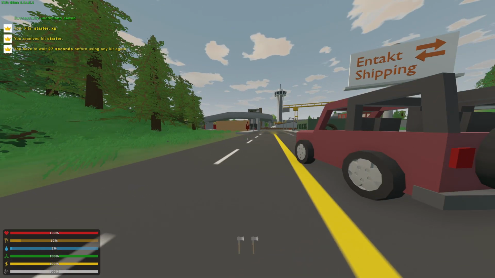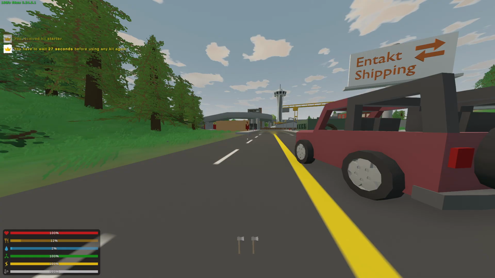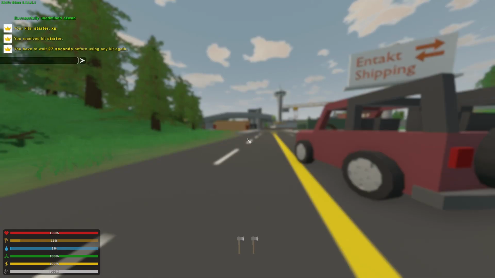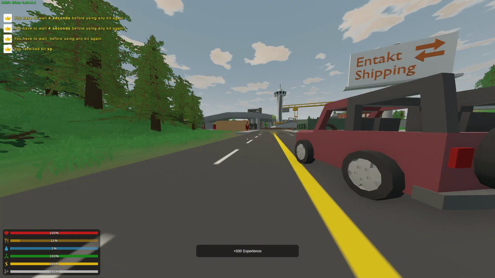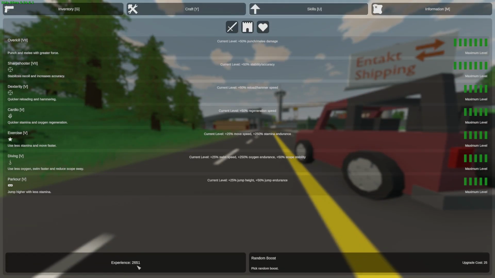Let's check kit XP. And we currently also have a 30 second cooldown, so the cooldown is also working. So let's just wait the 30 seconds to see if kit XP is also working. And kit XP is working as well.